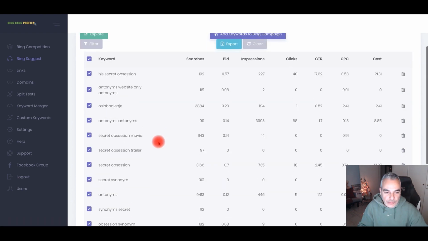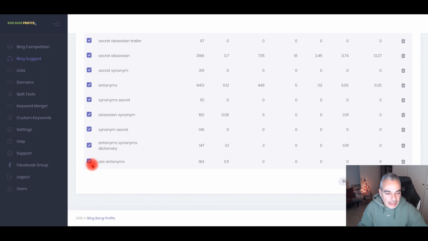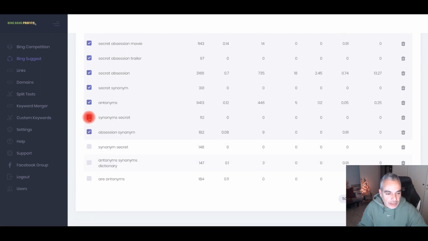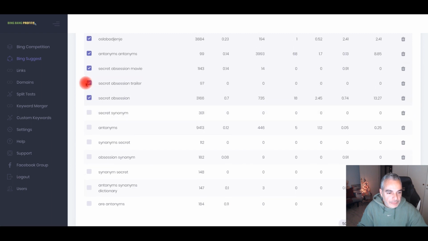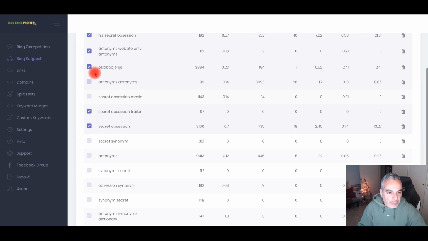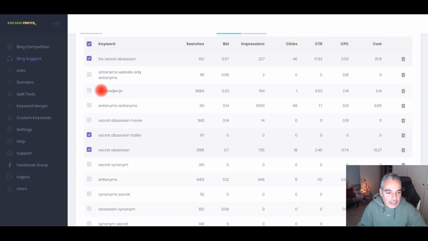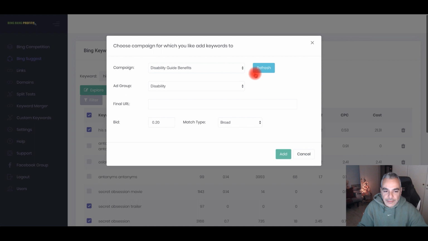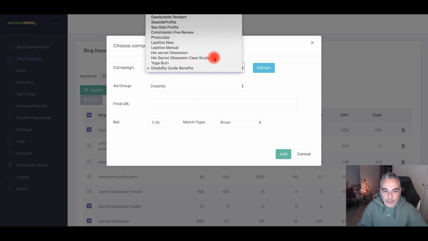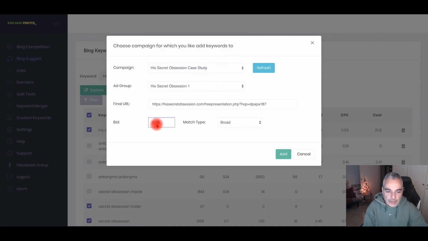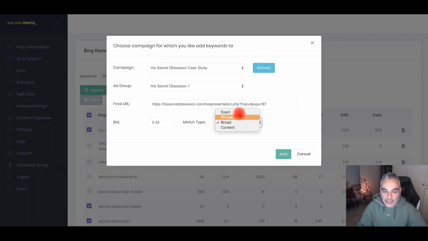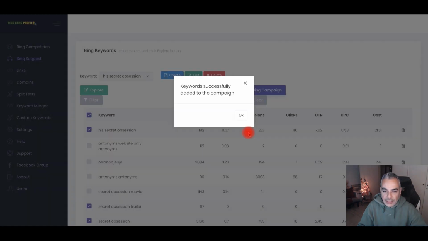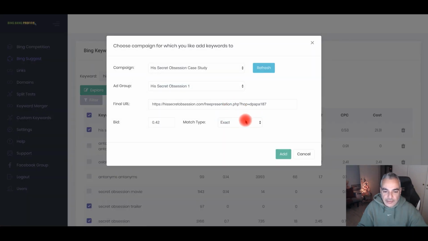So you can see that these ones right here, I'm seeing a lot of ones that are not perfect for secret obsession. Okay, it's getting confused with something else. Okay, I'm going to use these keywords. I'm going to add them into the campaign. And once again, I'm going to use the case study. And then I'm going to put point 42. And then what I can do here is add these keywords. At the same time, I can add them again, okay, as exact. And I can add them again as phrase.